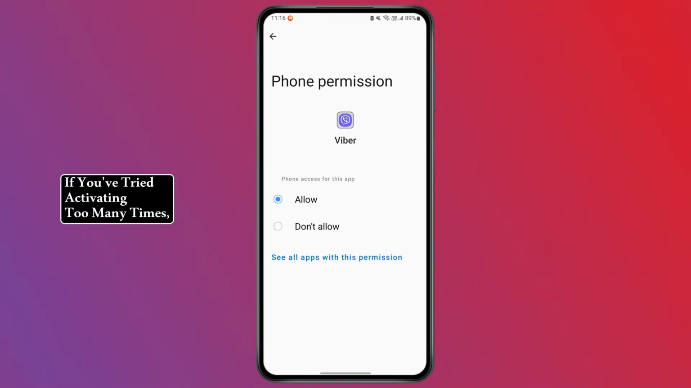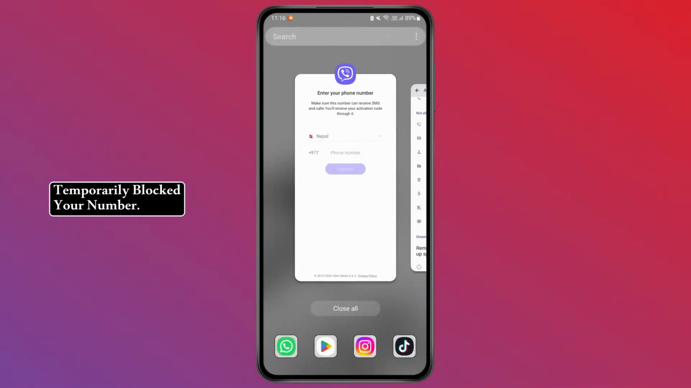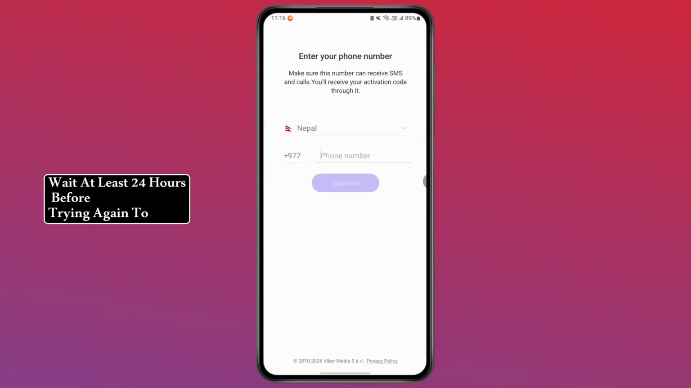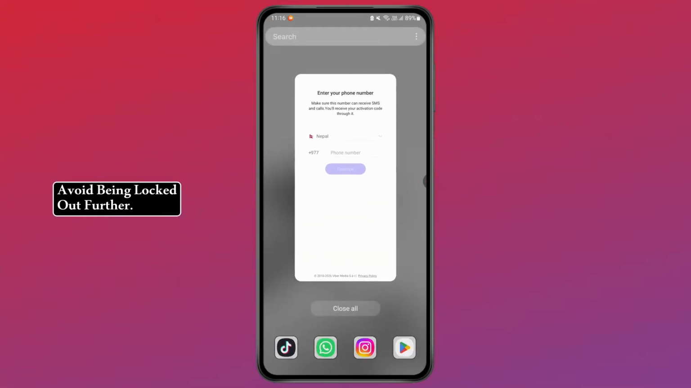If you've tried activating too many times, Viber may have temporarily blocked your number. Wait at least 24 hours before trying again to avoid being locked out further.